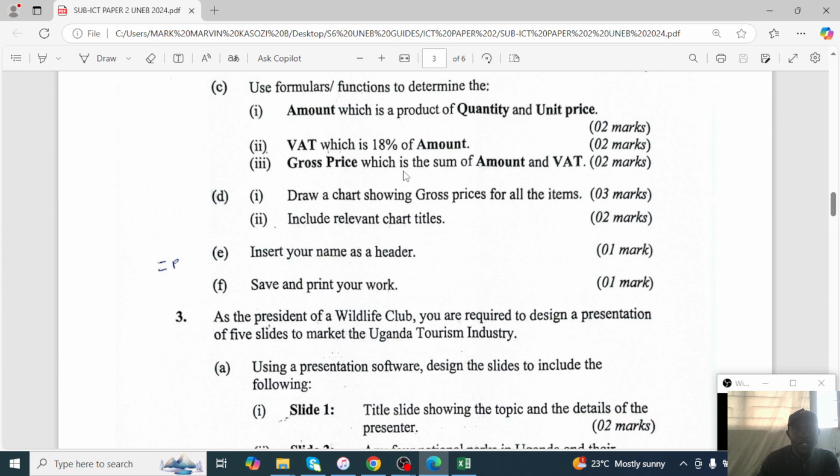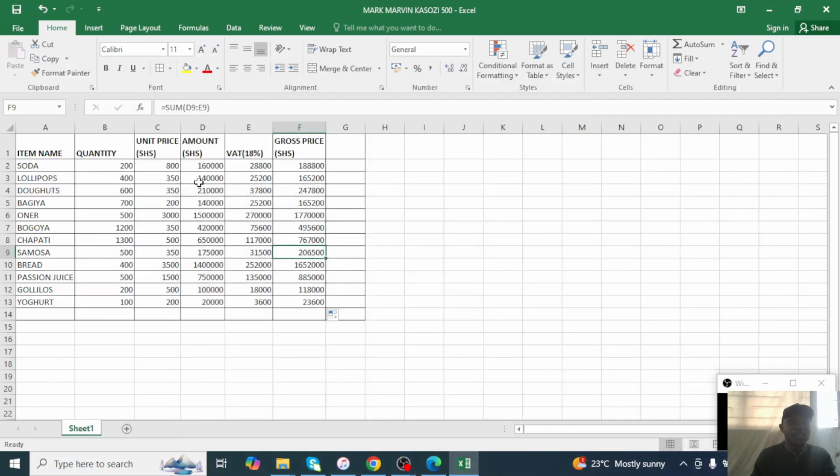Next question is draw a chart showing gross prices for all items. The chart is going to be based on gross price and items. So I'm going to just highlight the two: highlight items, hold Control, highlight gross price. Now the highlighting here should be done carefully.